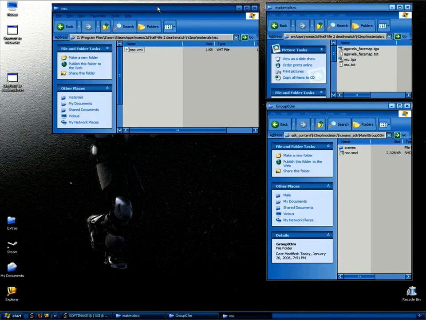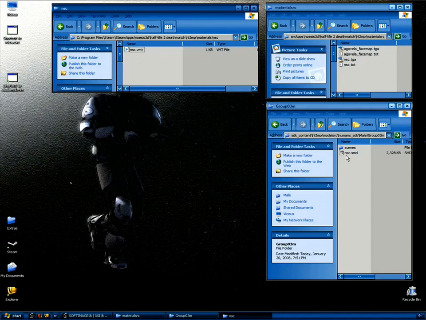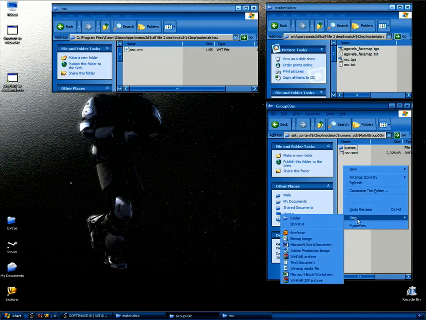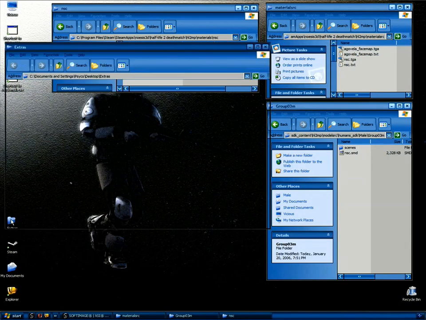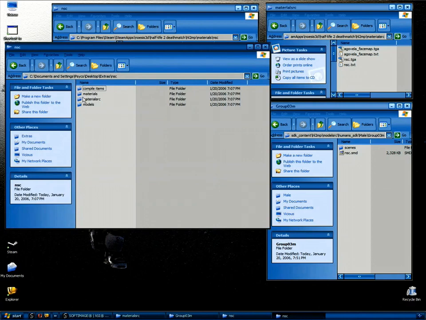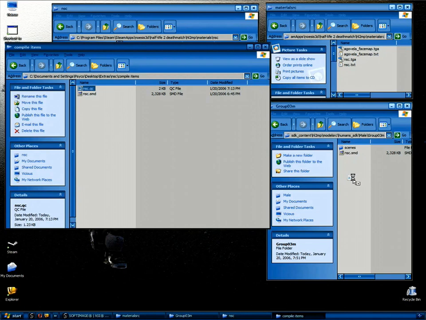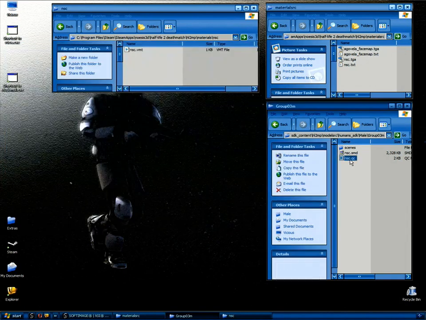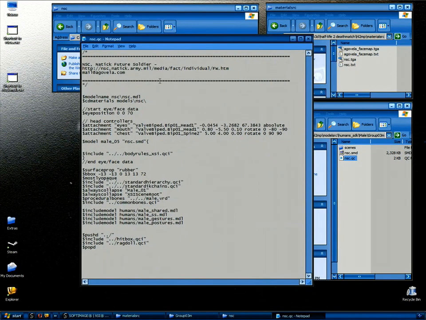The next step is to create a similar file for the model, not the texture, to reference. We spoke about this file, the QC file, earlier on. It's the same thing. In the extras folder, I provided an NSC QC file. Copy it into your Group03M folder and open it up. In the .qc, you'll find the name of the model up top, the name of the .mdl model file that will be generated, and the name and location of the materials for the model to use.